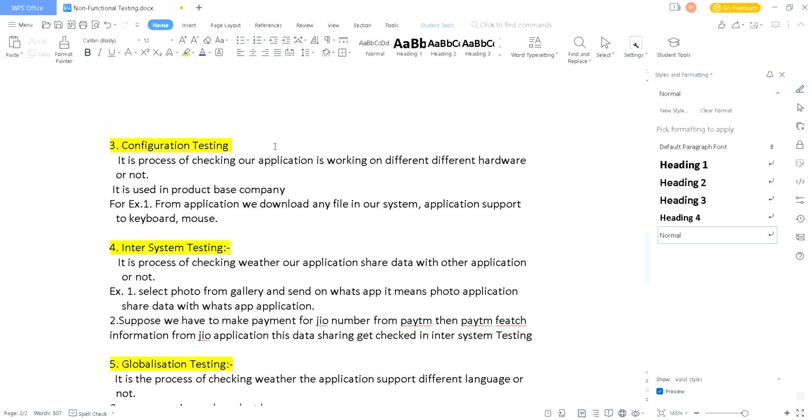And the third one is configuration testing. Configuration testing means we check whether our application is working on different hardware or not. So that is nothing but configuration testing. And it is used in product based companies. For example, we check whether our application supports the keyboard and mouse. If we download any files from our application, that file is downloaded to your local PC.